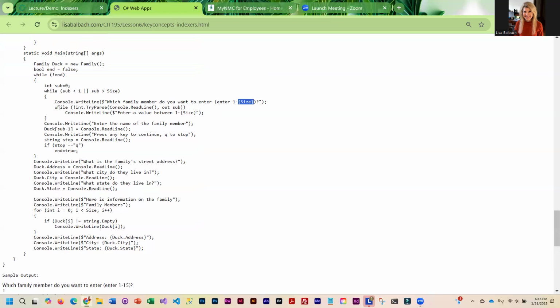And then as long as it can read that value in and convert it into an integer, it's okay. If they miskey something, it's going to tell them to enter a value between 1 and 15. So by the time they get out of here, we are going to have an index value that is valid. It is a valid integer. And then enter the name of the family member. We're going to read that in from the console.